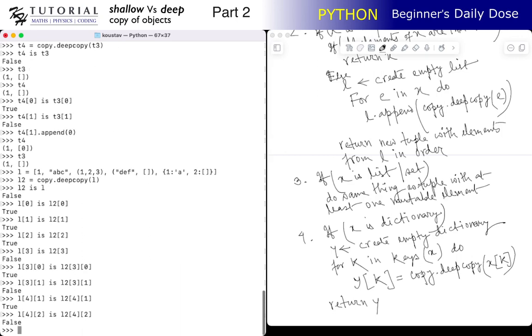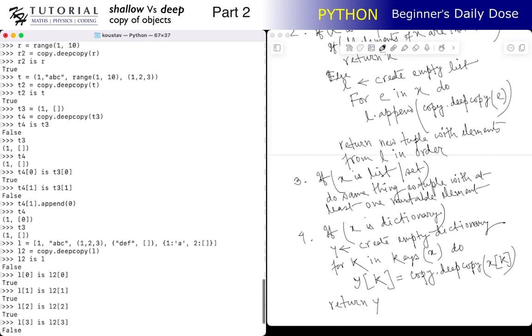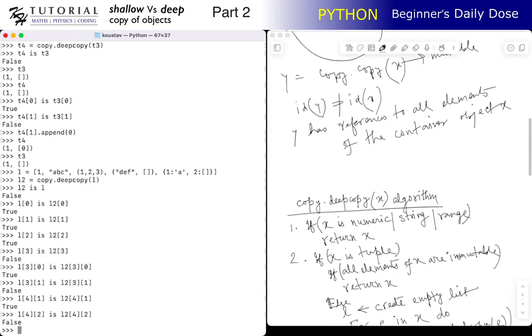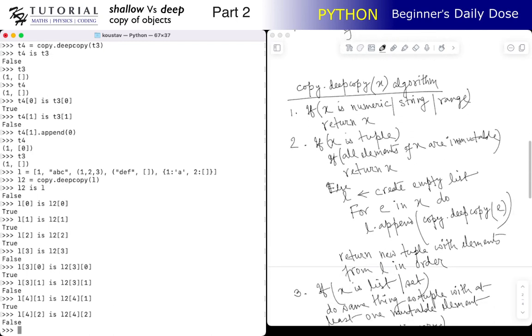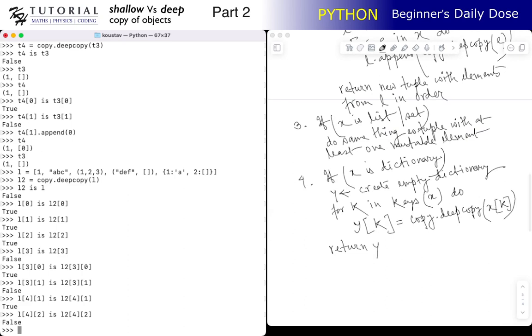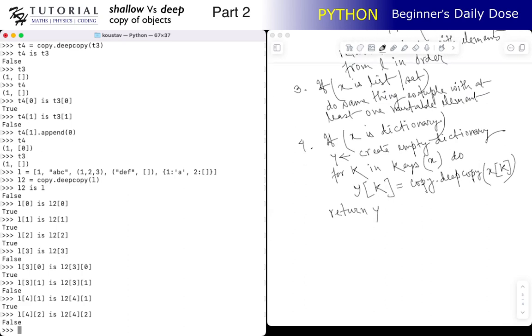Okay, so I hope you got the idea of how deep copy works recursively for all the data types. I have discussed only the data types numeric, string, range, tuple, list, set, and dictionary. Okay, we have not tested set. Let's say we have a set, an iterable.